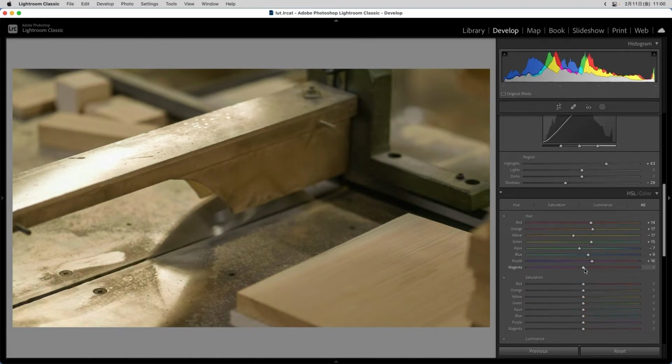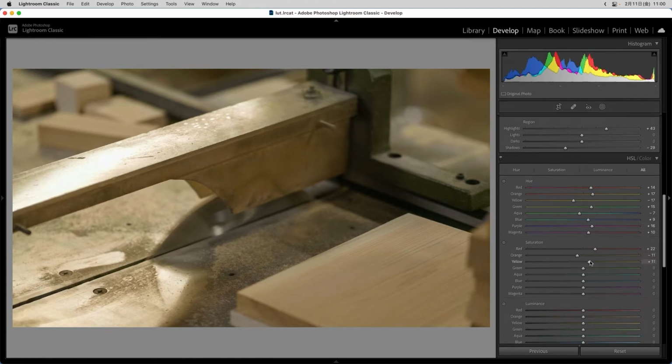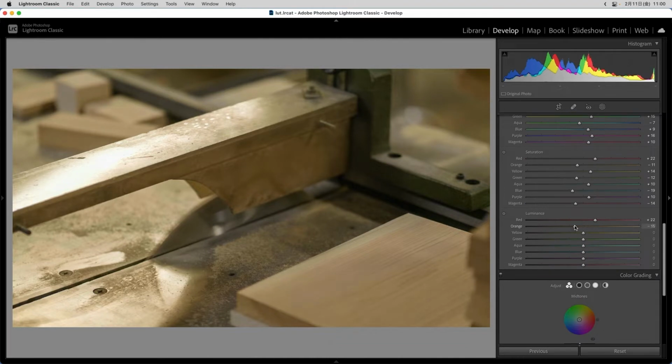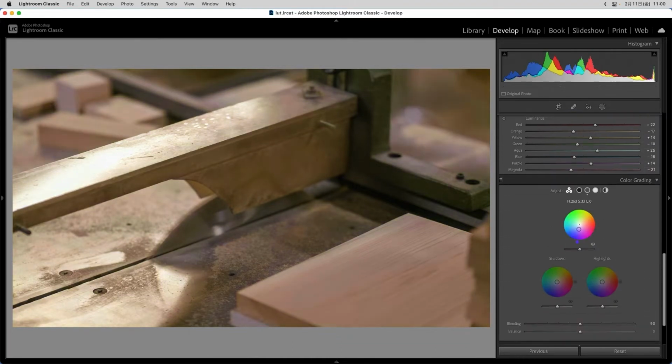Hue. Saturation. Luminance. Finally, color grading. Set the values. Before and after. Click on Copy Settings. Check the items you have edited and click Copy. Select the image created by the lookup table generator. Click Paste Settings. Export the image.